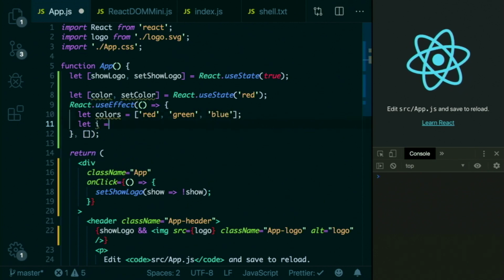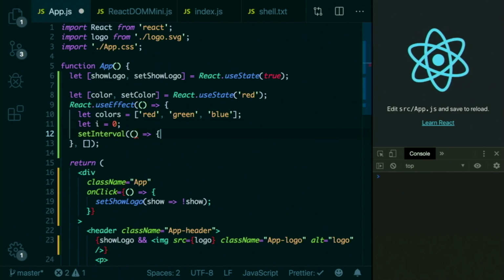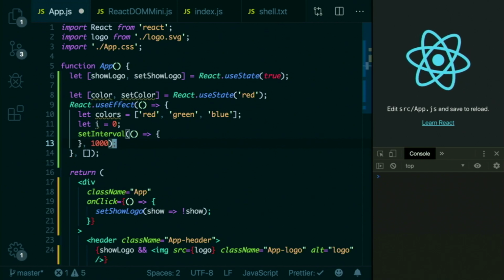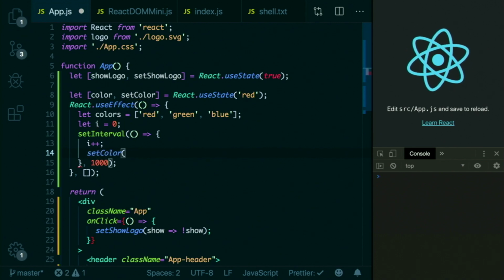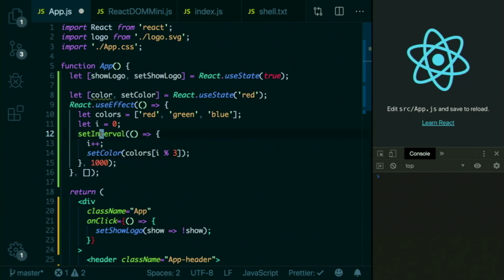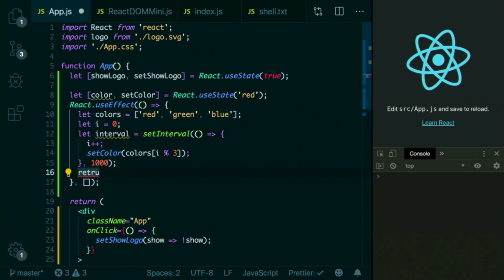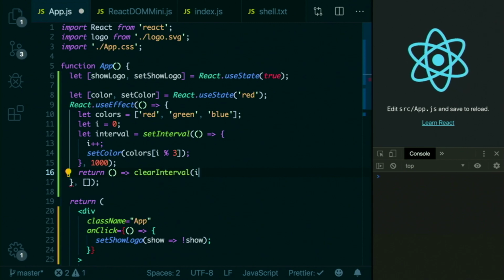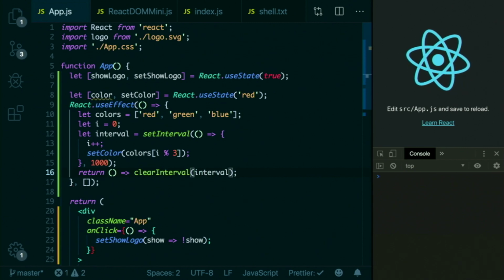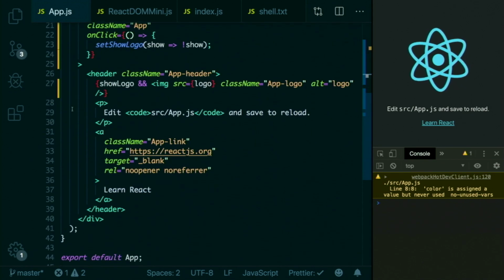I'm going to have a counter, and I'm going to call setInterval. So every 1 second, I will increment i and call setColor with the next item in the list. So that's colors[i % 3]. We'll loop around. This will return an interval. And then to clean up, I'm going to return clearInterval. And let me set this as the background color of this paragraph tag here.